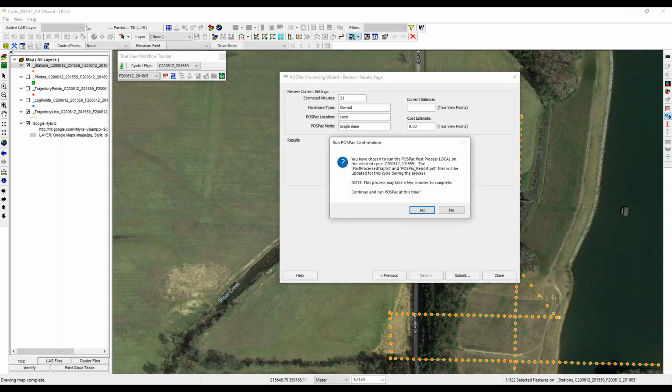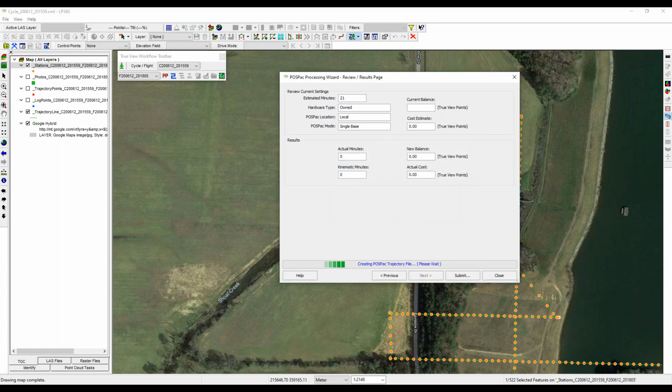Now this is going to be one of the longer steps of the process. Make sure to click yes. As it runs this part, I think it's only a couple minutes, and then it'll generate a report, and we'll go through some of the important aspects of that.